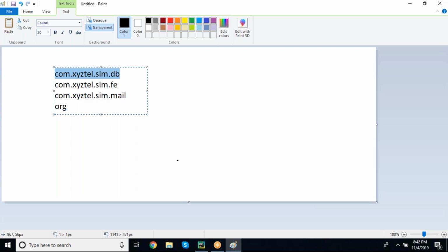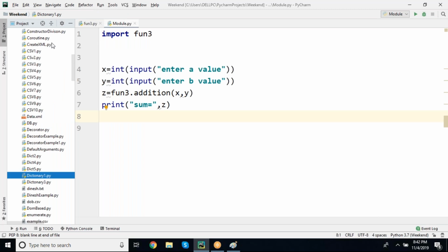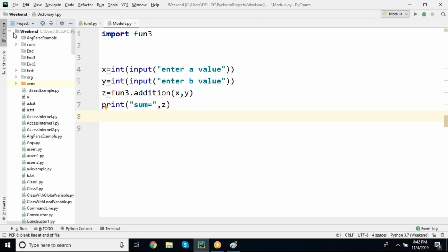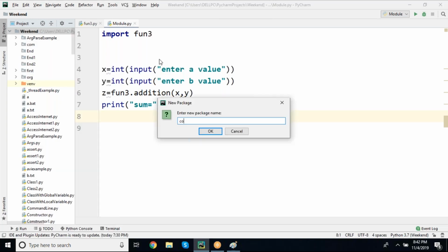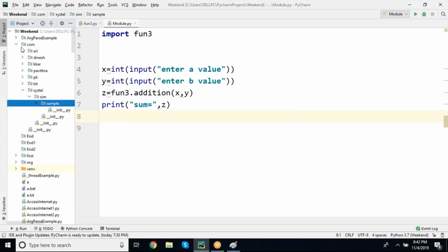Now see here, I'll create a new Python package. Folder means here we will call it a package. What I want to create is com dot xyz telecom dot sim dot sample. Okay, so just go and check it out.